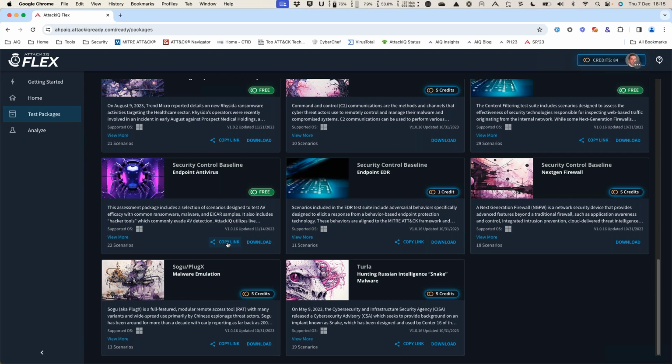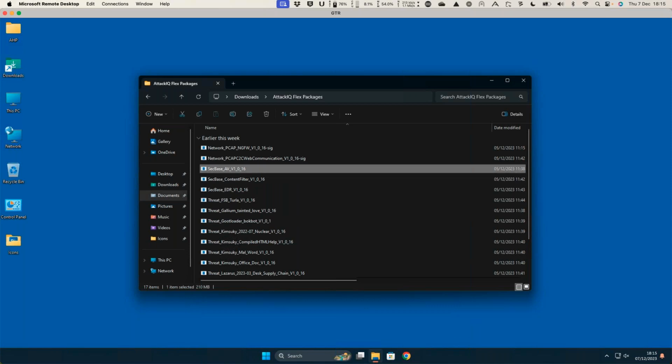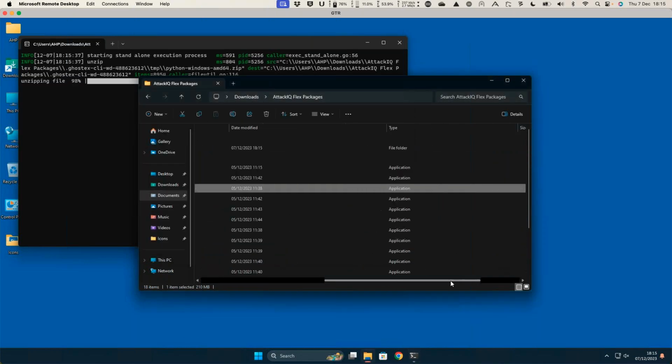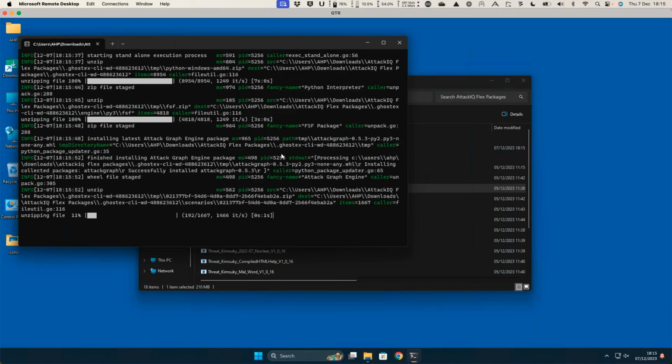Or if you want to provide the link to someone, you can just click on the copy link, and then you can drop that in an email to someone so that they can run it on a machine for you. Once you've got that package over to the machine, it's just a case of selecting one to run. I'll just pick any old one, and then that will start extracting the files within the executable, because these are all executable files. So a packaged exe, and then it will extract that and then run the tests.